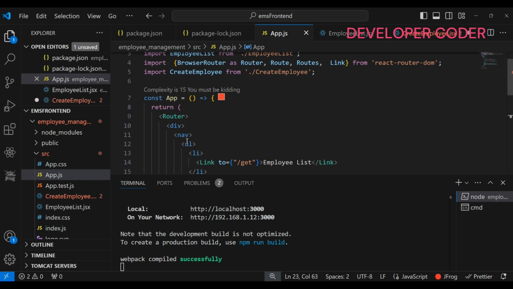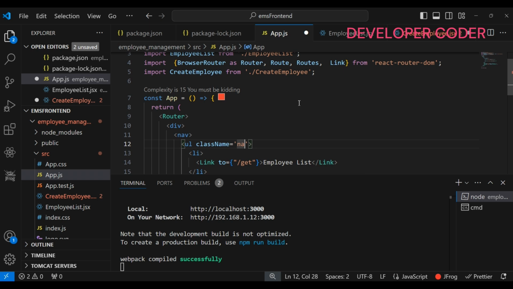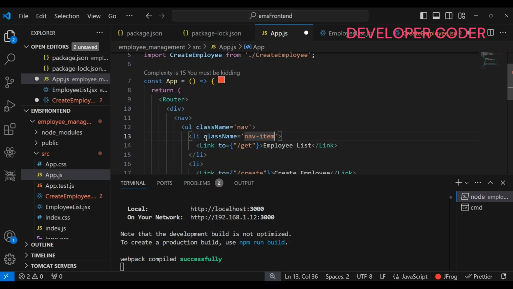Okay, so here let's say this is my nav, so here in my ul, after that I'm just going to write className as nav. Okay, and this is my list. So here I'm just going to write my className, and here in the link also you can give one className. So className is equal to nav-link.